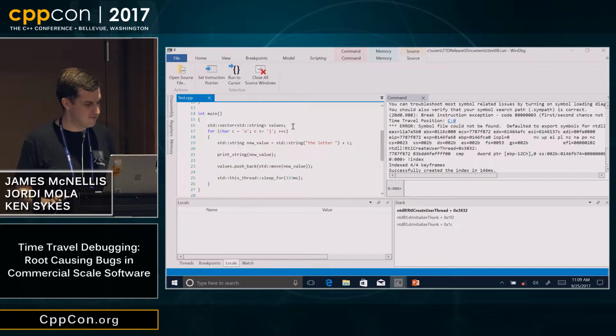In our main function, we have a vector of strings. We iterate over the first 10 letters of the alphabet. We create a string for each letter. We print it so we have something interesting to look at while we're running the program. We add the string to the vector, and then we sleep for a little while so that the program actually takes a little time to run and it doesn't exit immediately.